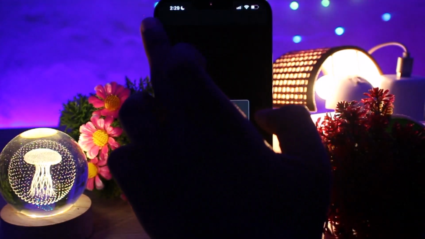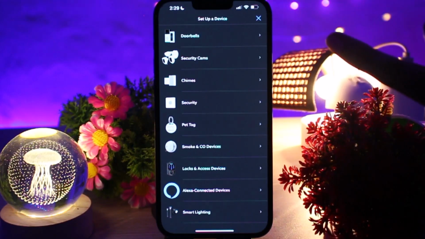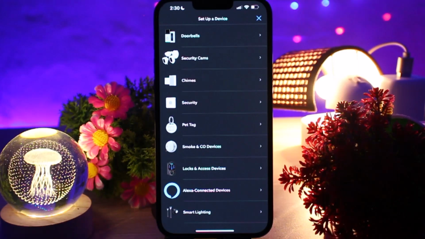Tap on the setup device. From here you can set up your doorbell, security cams or security. After setting up, you can monitor your home activity or monitor on doorbells anytime.